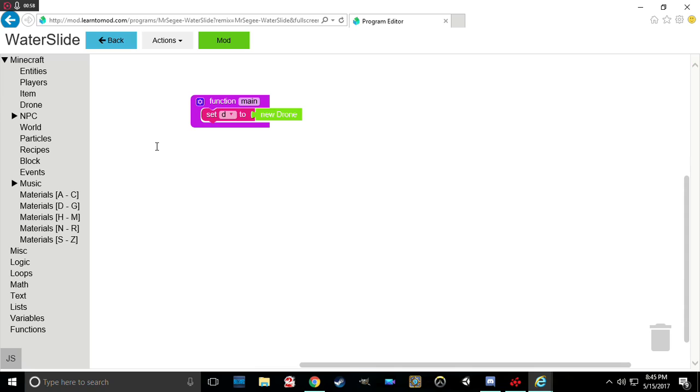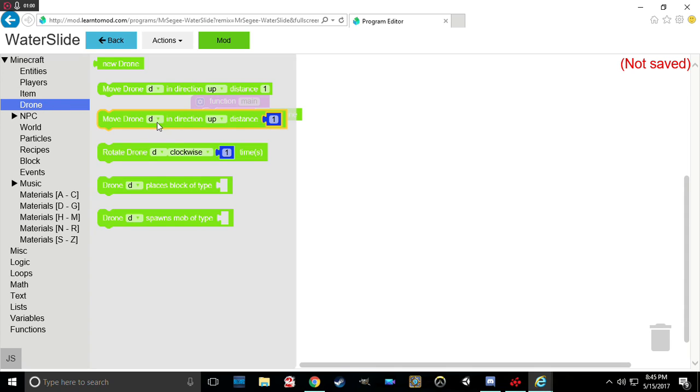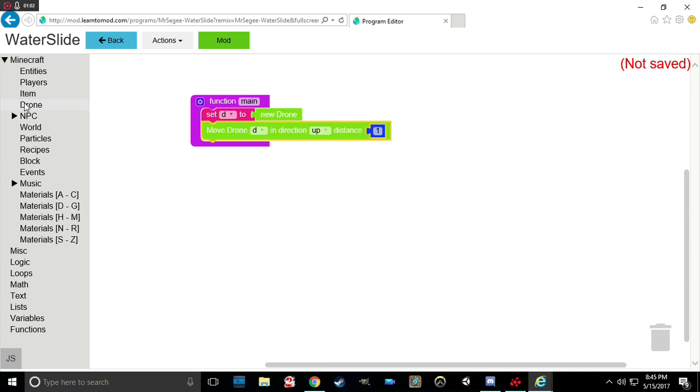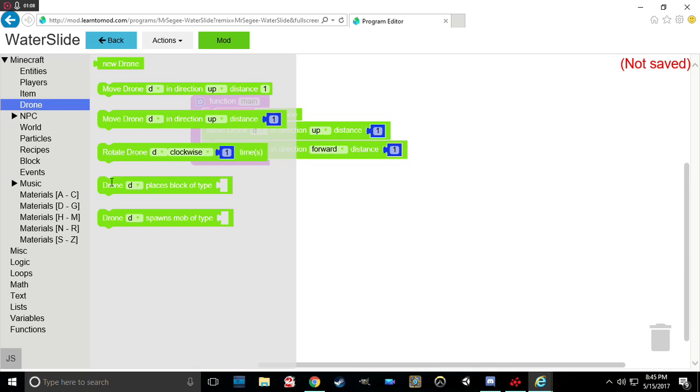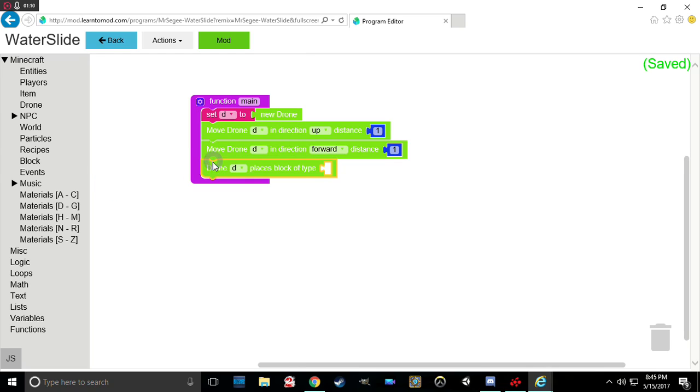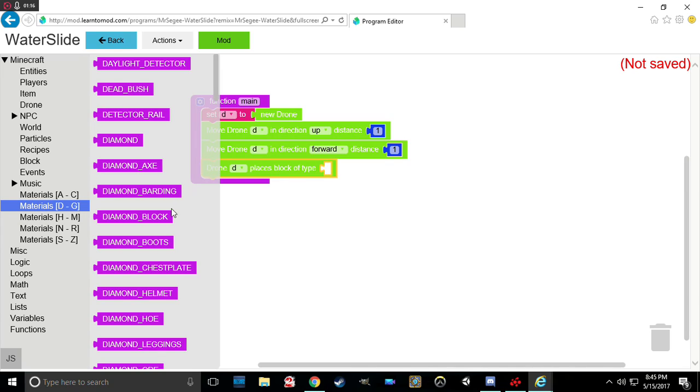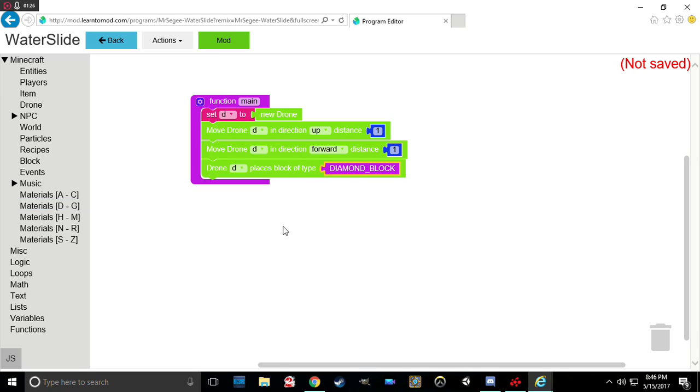So we'll create a new drone, and we'll tell the drone to move up, and we'll tell the drone to move forwards, and we'll tell the drone to place blocks of type, and you can make it out of pretty much anything you want, except ice. We learned last time that apparently ice will freeze your water, so unless you want a frozen water slide, probably don't use ice. So we'll go ahead and use a diamond block. Let's stick that right in there.